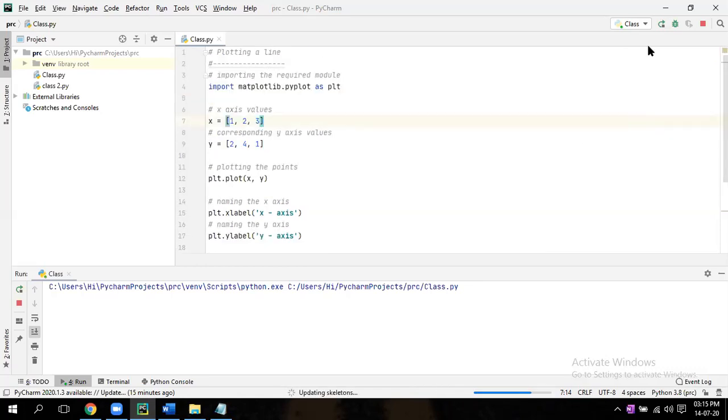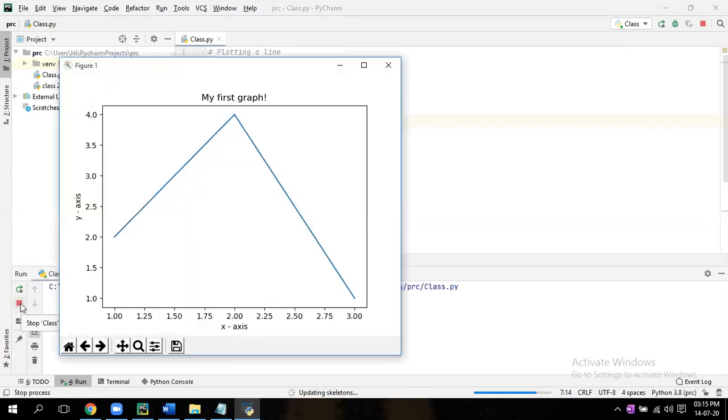Wait. It is updating. If you see down there, it's updating. Just give a second and click on that red mark, right side top corner. Okay, it came. So this is the graph. Just give it aside. I want to see the code and output both at a time.